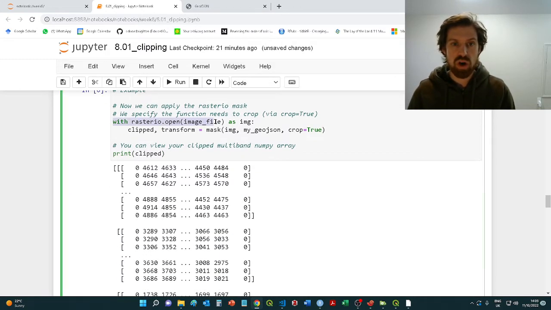So this is how we open the image here. This is how we mask that underlying image that we've just opened using the area of interest. And then this is our output that we get, which is the clipped data here. And remember, this is a NumPy array structure, and it's a multi-dimensional list of lists in this particular case.